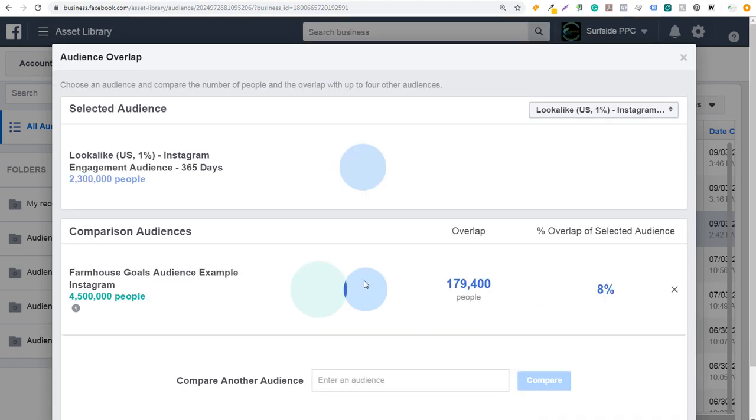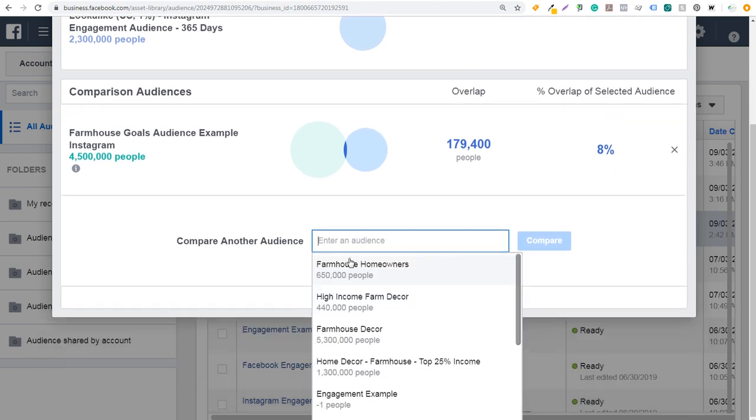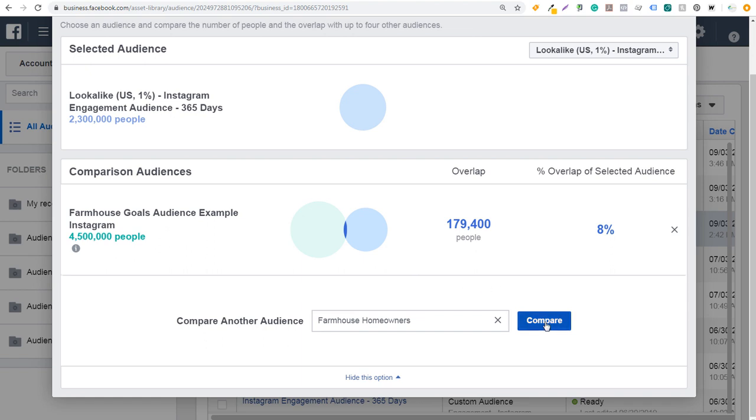It's going to show the overlap here between this lookalike and this example one from Instagram. So you can see there's a little bit of overlap here. So 179,400 people, 8% overlap. So we can also add another one here. So we'll click right here and we'll use this top one, farmhouse homeowners, and we'll click on compare.